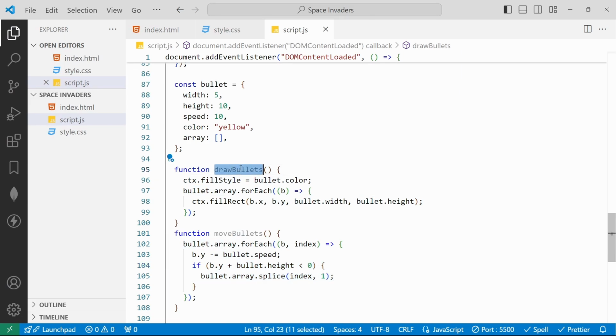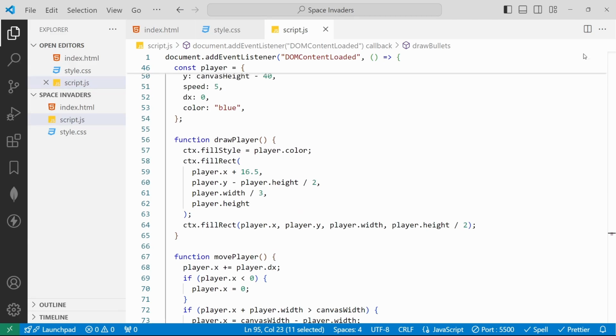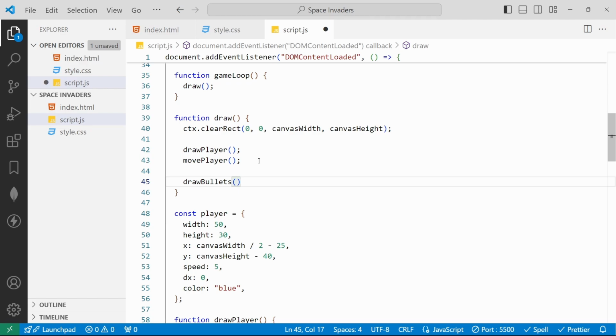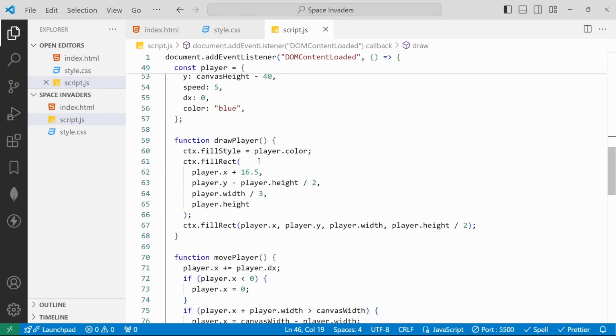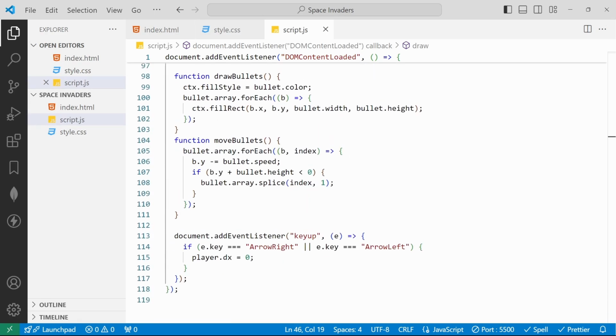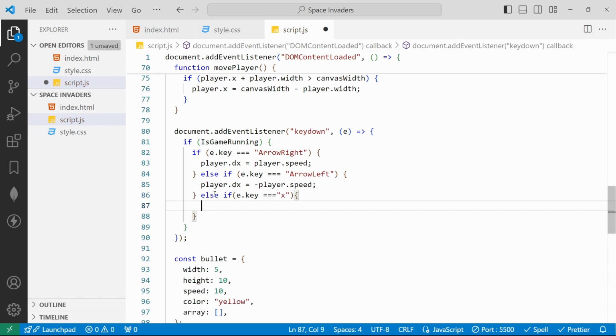Now we need to call these inside the draw function, same as drawPlayer and movePlayer. So I will use drawBullets, and the next one moveBullets. For this we need to add the event listener, same as with right and left. I will use the same keydown event and check else if e.key is x. You can set your preferred key.